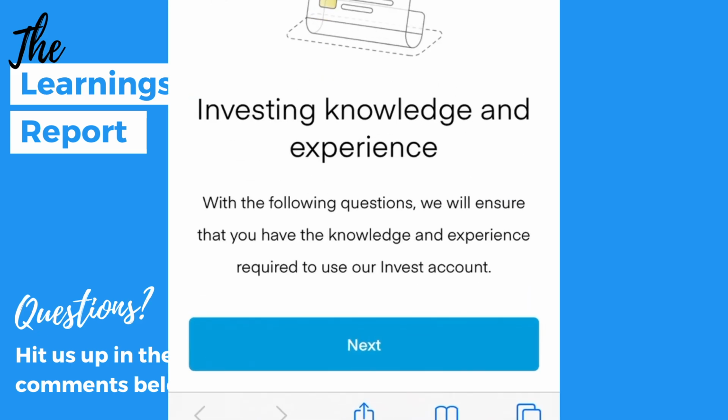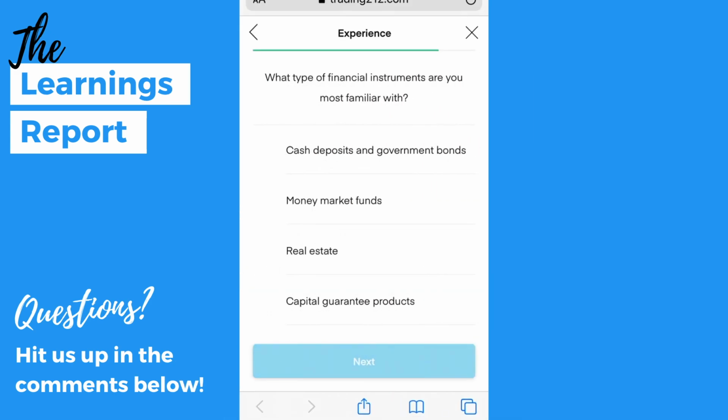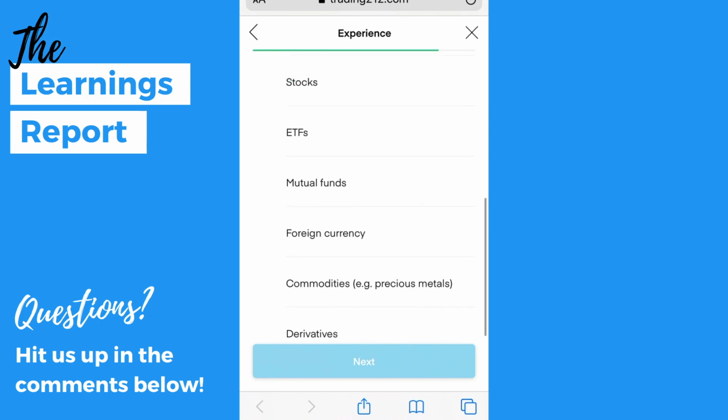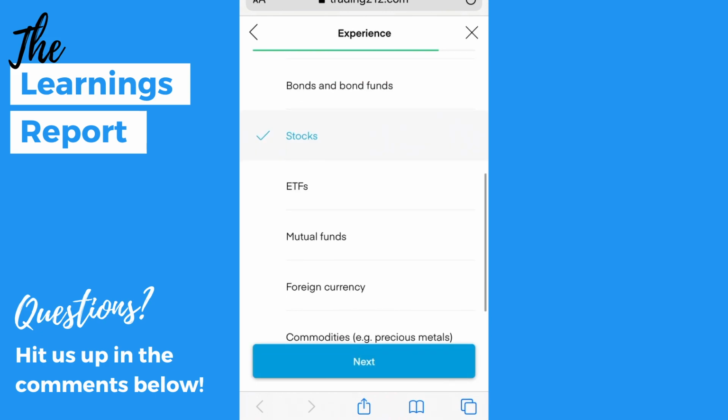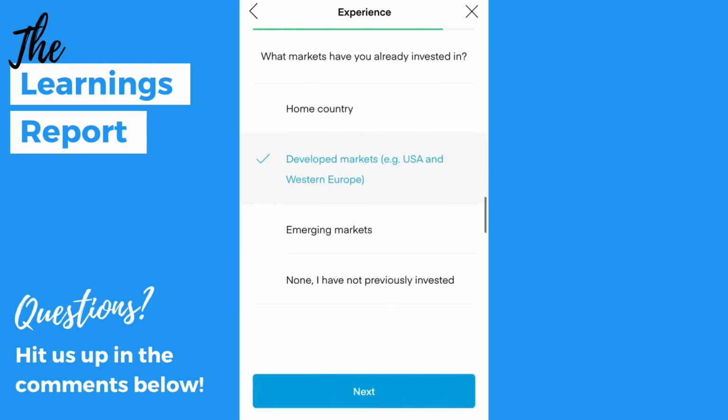Under this section, investing knowledge and experience, this will just give Trading 212 a better idea of what your trading experience is and perhaps some of the products that will be available or unavailable to you. For these, again, you can only choose one, so just choose the one that's most familiar to you, and for us it's going to be stocks. Then choose what markets you've already invested in. Again, you can only choose one, so if you've done more than one, just choose the most appropriate.